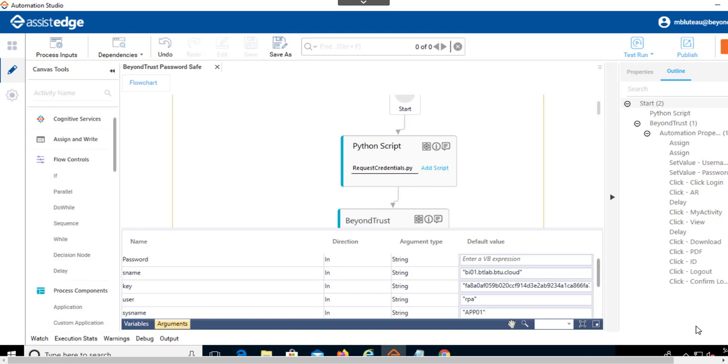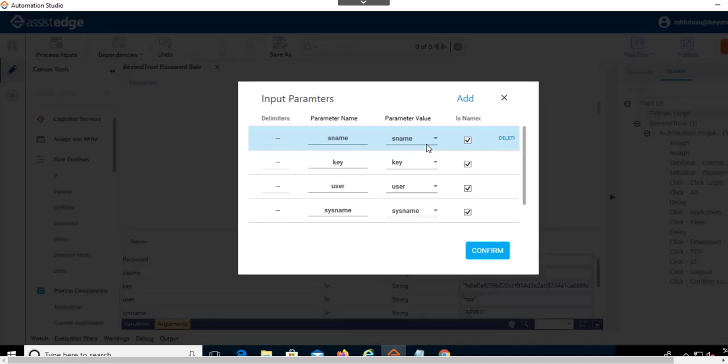So what I will show you is a quick process that I configured in AssistEdge. I'm using the Automation Studio, the community edition of the Automation Studio, and I created a process here. First, I have a Python node. So I'm basically using a Python script that I copied on my server, and I am passing some arguments to the Python script. I can see the different variables here, the parameters that I'm passing.